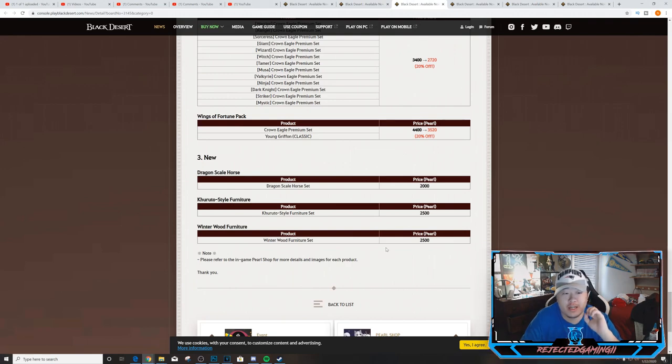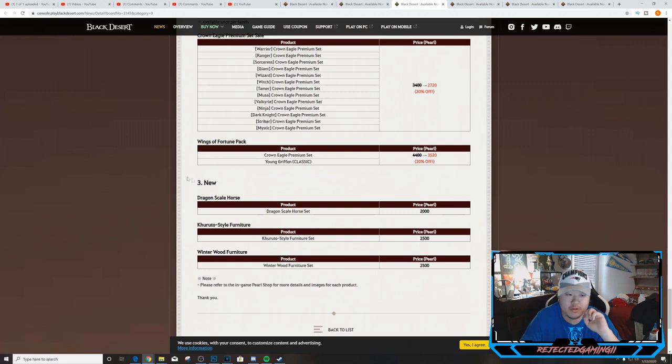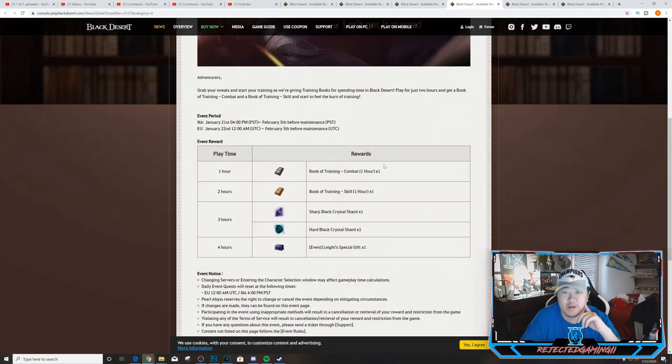On PlayStation, they got three new items. They got the Kuruto-style furniture, 2,500 pearls, Winterwood furniture, which is also 2,500 pearls, and the Dragon Scale horse set, which is 2,000 pearls. Those are the only brand new things to PlayStation that didn't come to Xbox that I noticed, so wanted to cover those real quick.